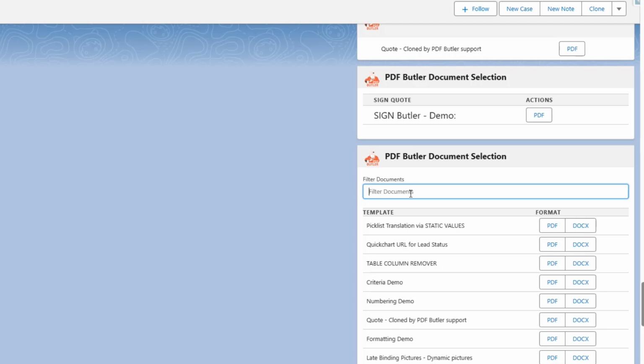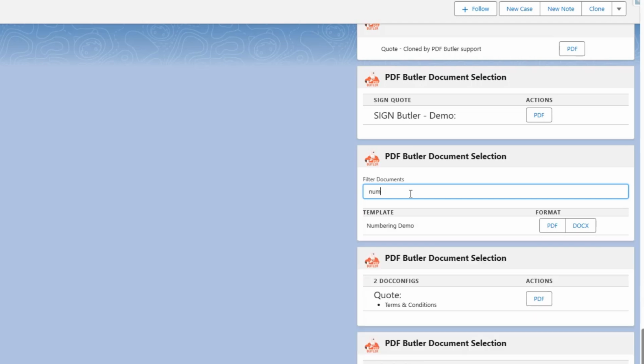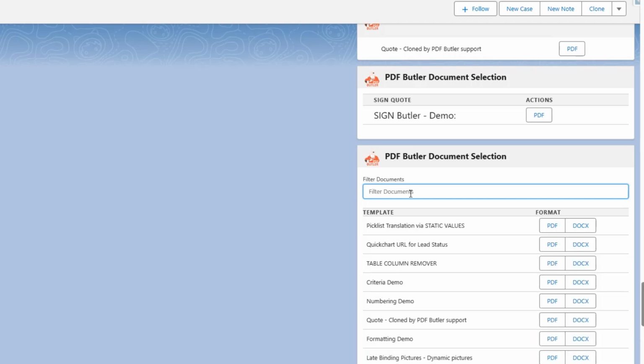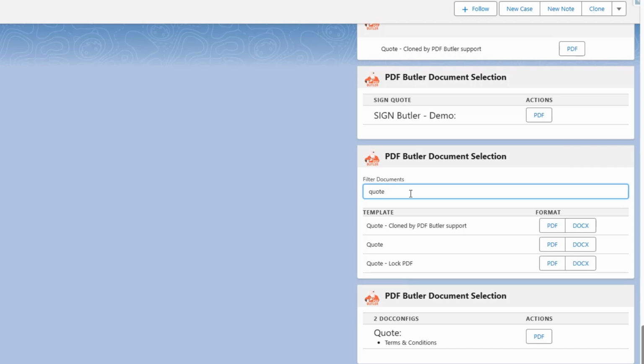If I search for numbering, then there is only one with numbering. So this is how easily you can filter on a DocConfig component.